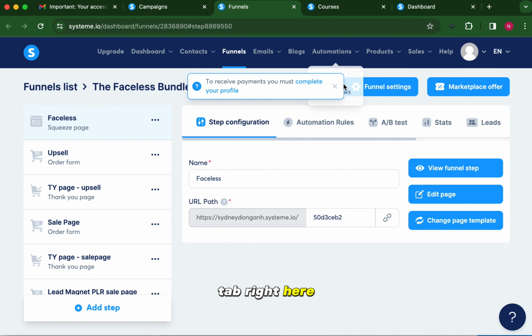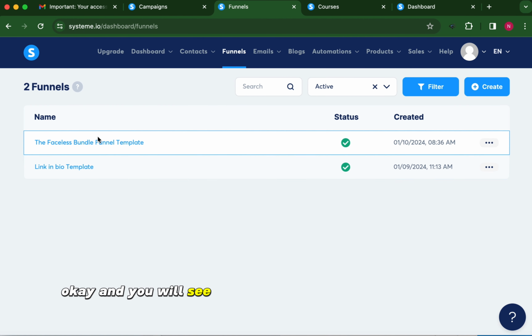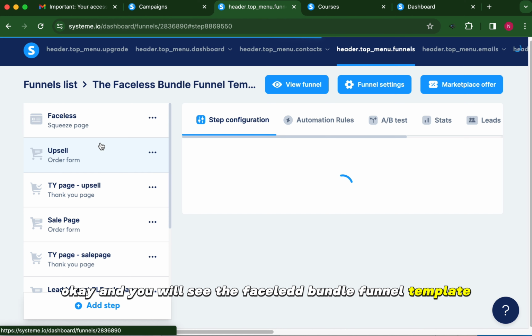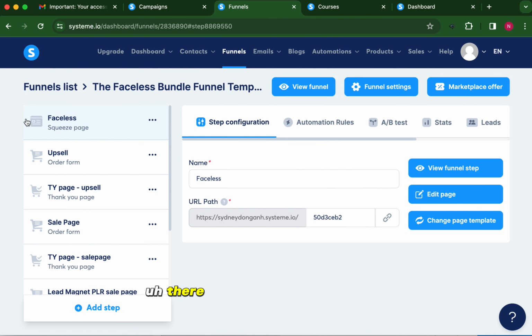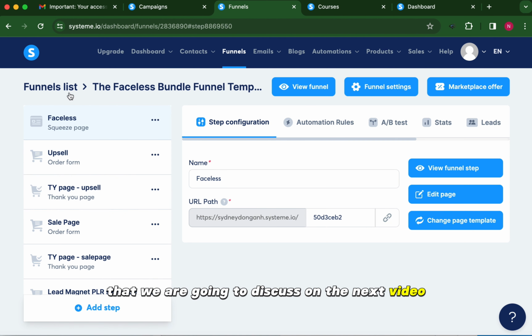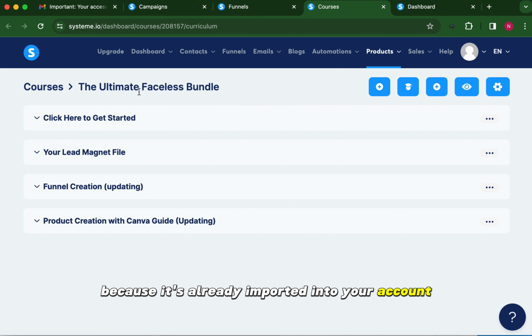tab right here. You can click on this funnel, okay, and you will see the playlist bundle funnel template, and you will see there are 7 steps in here. There are 3 main steps here that we are going to discuss in the next video. Next, for the course, you will see the course. This is your course because it's already imported into your account.